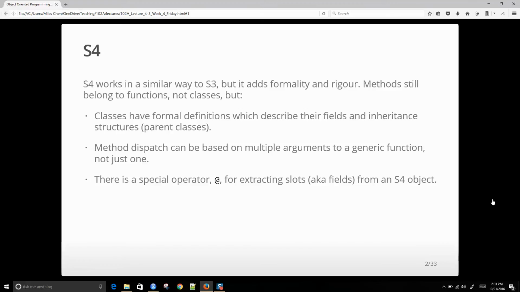Okay. So whereas before with S3 you could just willy-nilly say, the class on this thing I'm going to change to tic-tac-toe class, or I'm going to change the class on this thing to an LM class, or change it to a data frame class. With S4 you can't do that anymore. Okay, and when you create a class, you define it in a formal manner.